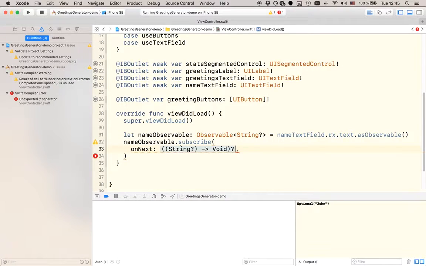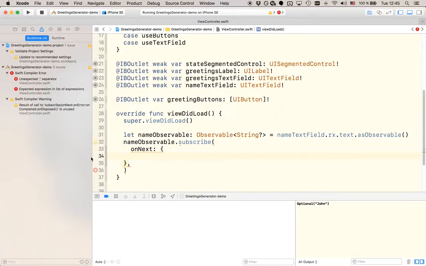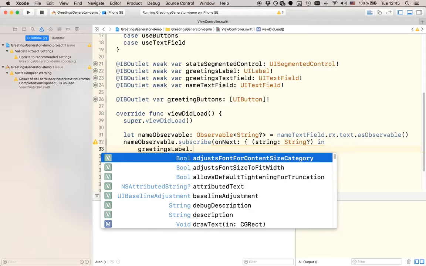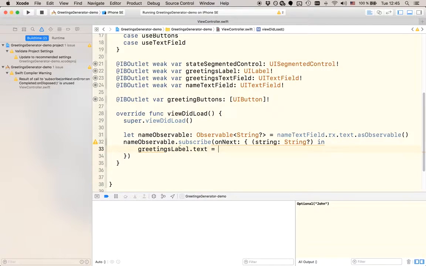So this is my opportunity to provide a closure where we receive a string directly. It's actually going to be an optional string. And I also want to put this on the same line here. So here is where we have the string, closing parentheses, and now I want to use the string that we obtain in the next event to update the greeting label. So this is basically the first part of the requirement where we somehow have to get the name that we have onto the label of the text, and this is how we can do it.